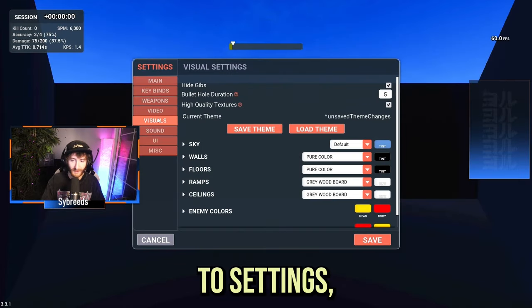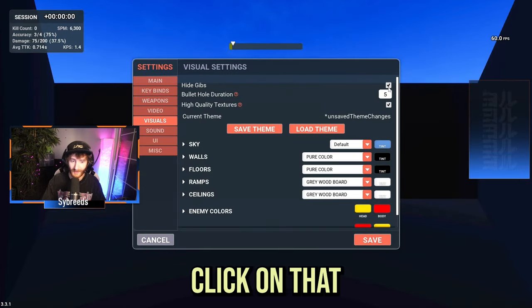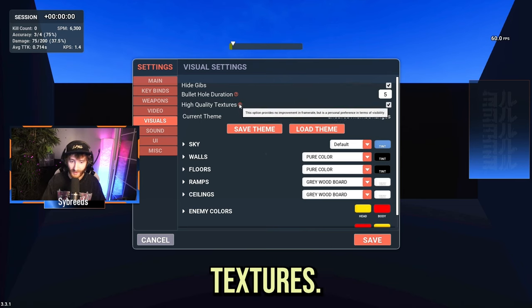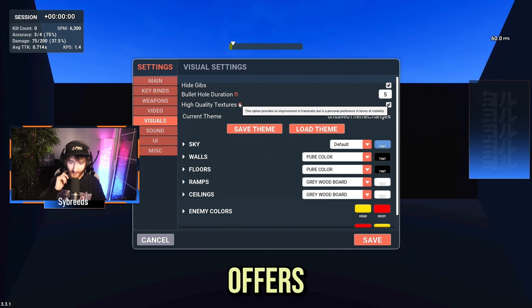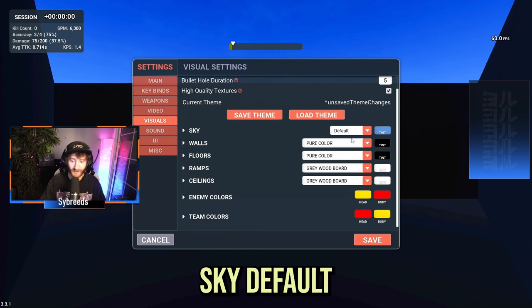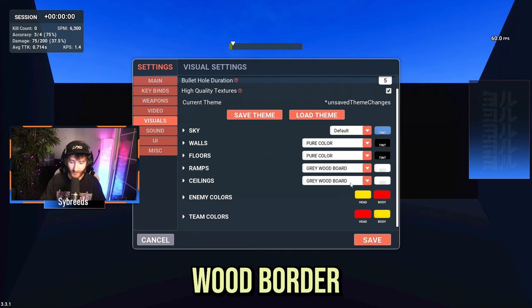Go back to Settings. Visuals. Hide Gibs. Click on that. Bullet Hole Duration, 5 seconds so you can see whether you missed or not. High quality textures. This option provides no improvement in frame rate, but is a personal preference in terms of visibility. We like seeing what we're shooting, so I'm gonna leave that clicked on. Sky default, walls pure color, floors pure color, ramps gray wood board, ceiling gray wood board.